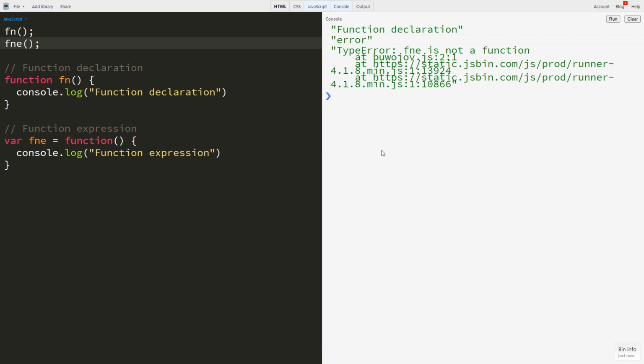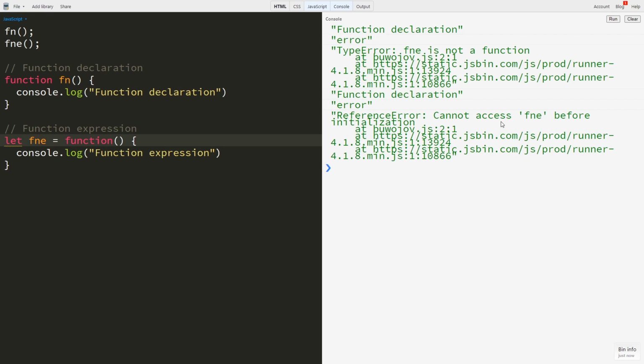Since function expressions are hoisted as variables, we can use let and const to get meaningful error messages. So if we use var, we can get a type error that the variable is not a function. And this can be really hard to debug. So if we go ahead and rename var to let and hit run, we can see that we cannot access fne before initialization. And this one actually tells us that we wanted to use a variable, and this has more semantic meaning than just simply states that the thing that we wanted to call is not a function.